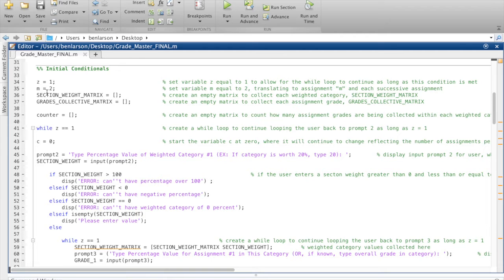Now m is a variable that changes to tell the user what assignment they are currently inputting. We also have these 3 empty matrices, as you can see right here. Section weight matrix, as expected, collects each inputted section weight. Grades collective matrix collects each assignment score. And the counter keeps track of how many assignments were inputted for each weighted category. These 3 matrices keep counting and storing information until the user is done inputting grades.